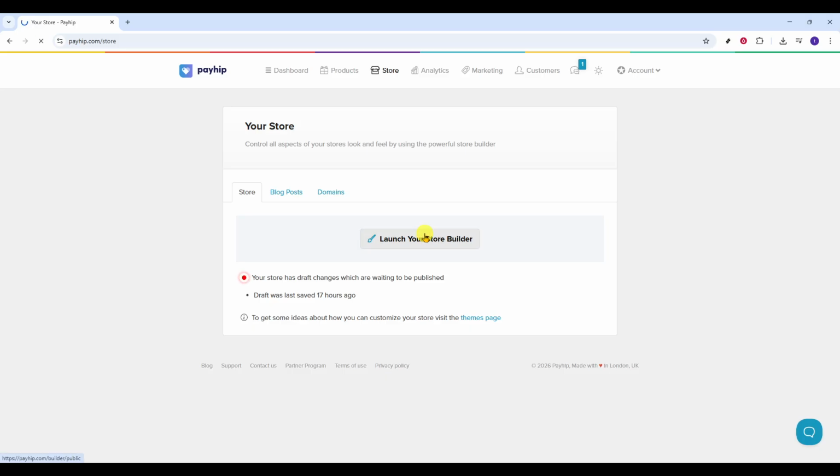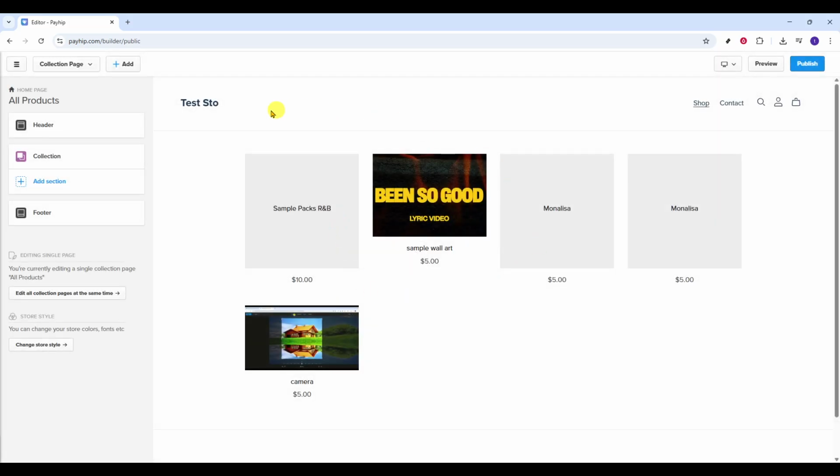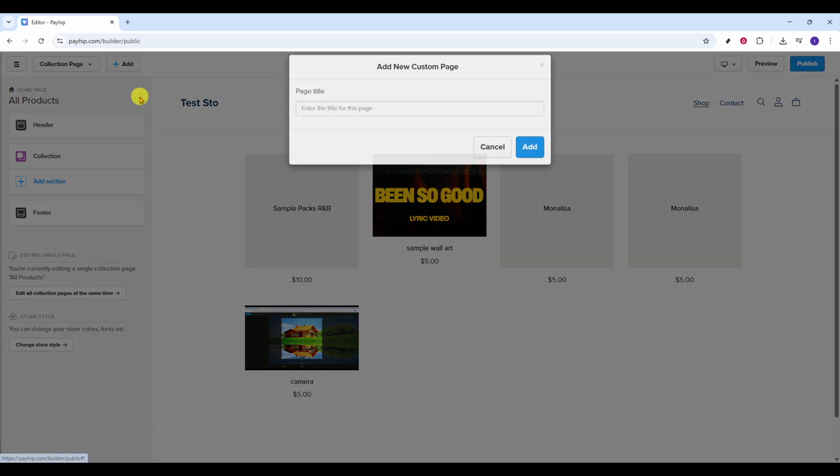The builder is a drag and drop editor, which means you can design without code. It's helpful to keep a simple goal in mind, for example, highlighting your best product or making your brand colors stand out, so choices you make in the editor stay consistent. Inside the builder, click Add in the top left. You're about to create a new page for your storefront, which gives you full control over layout, content, and style.